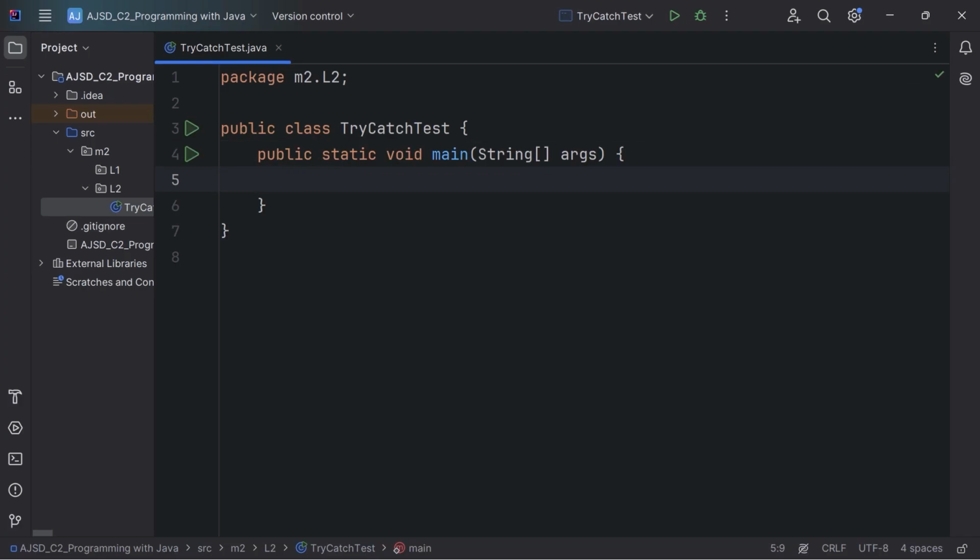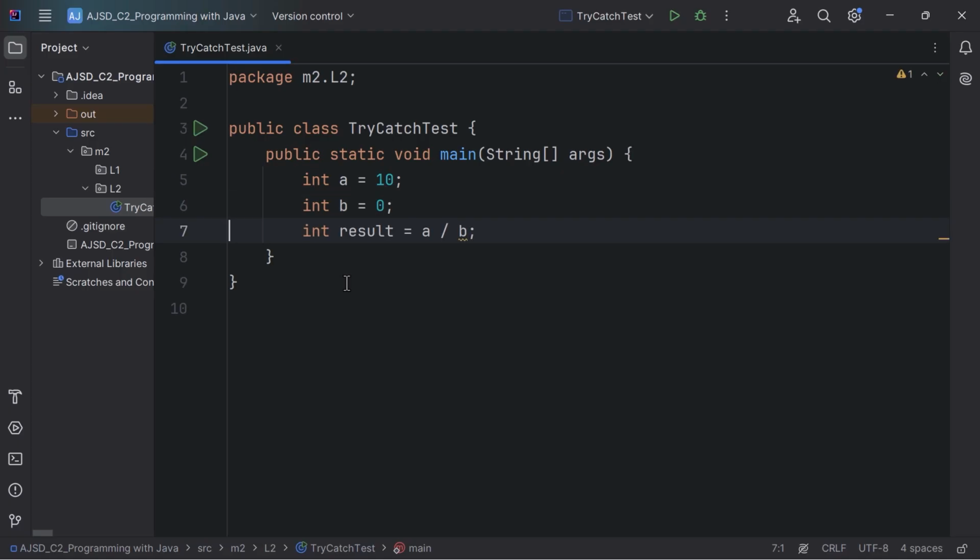In this code, you will assume that you need to perform integer division in your program. To achieve this division, you will use the simple division operator /, which takes two integers as input and returns their quotient. You perform integer division in Java by using the division operator. To do this, first declare two integer variables. For example, type int a equals 10 and int b equals 0 on separate lines. Then, type int result equals a/b to perform the division.